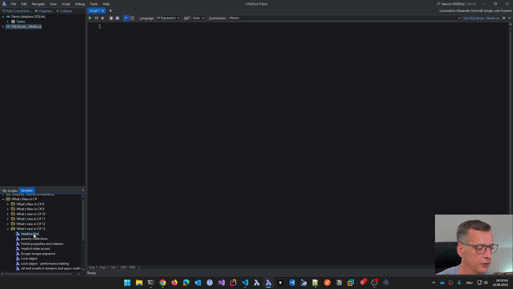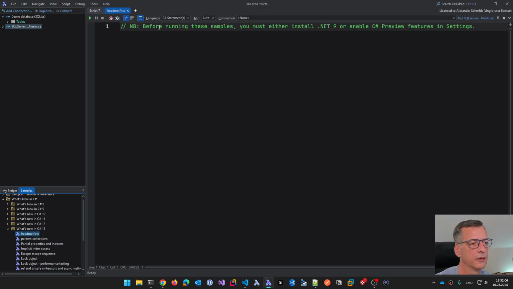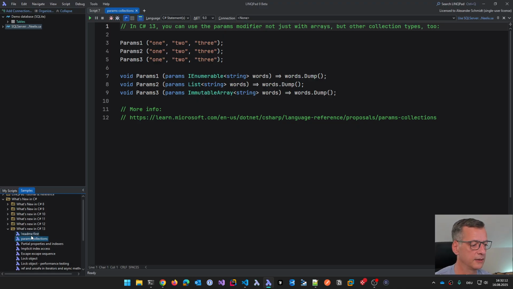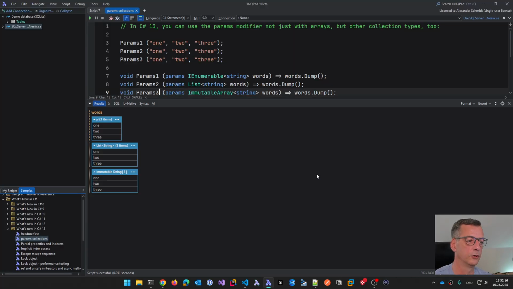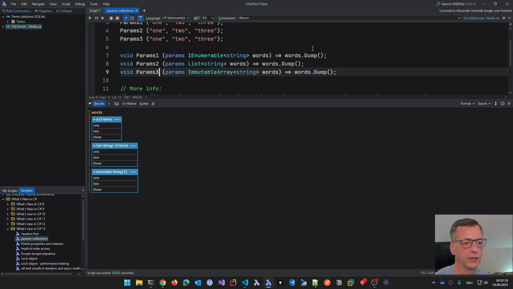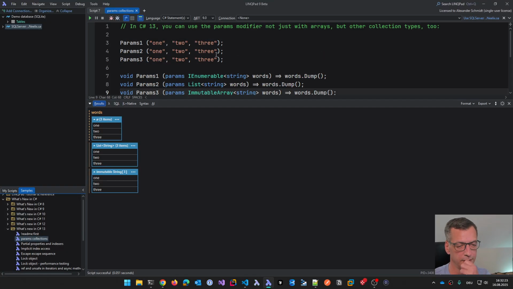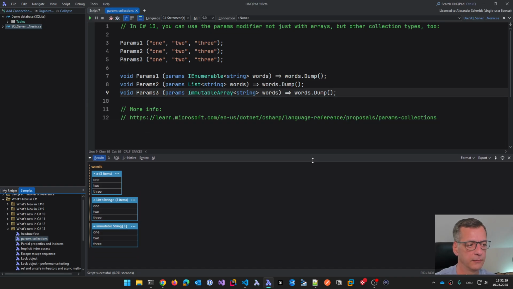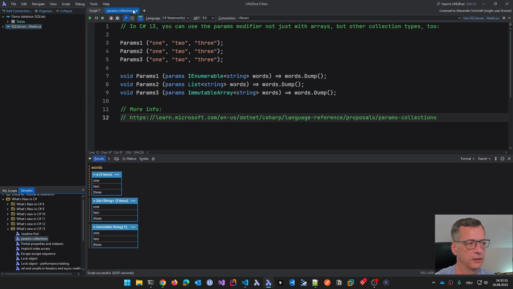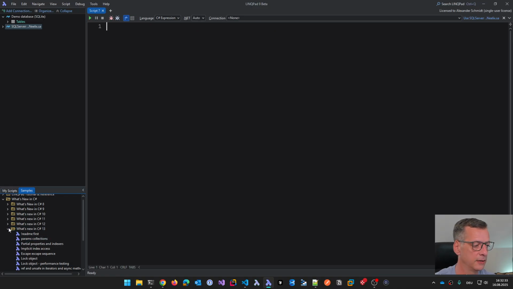If I go to 13, readme first. Before running, you must either install .NET 9 or enable, yeah, okay, cool, params collection. So this was something that came in C# 13, and now I can execute it, and it works. And it uses Dump right away, which is really great for testing stuff out. Telling you guys that this is how you can test features in .NET pretty easily. And he even brings in the new stuff. This is constantly updated here.